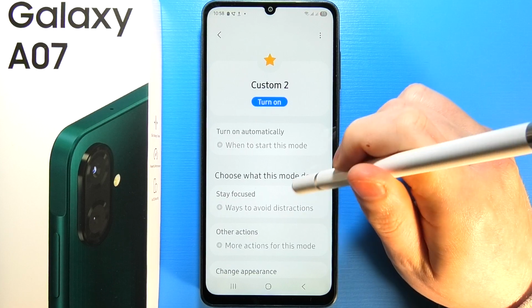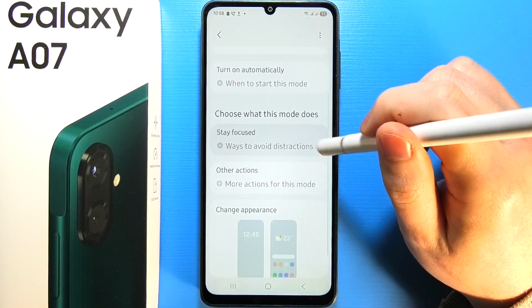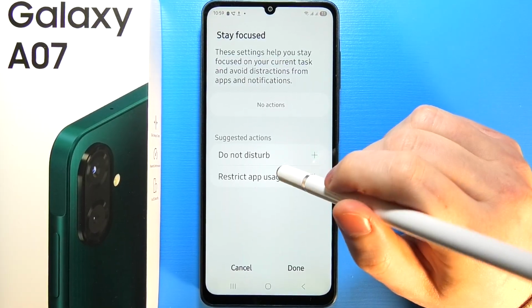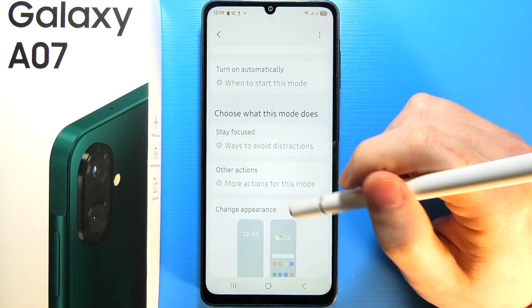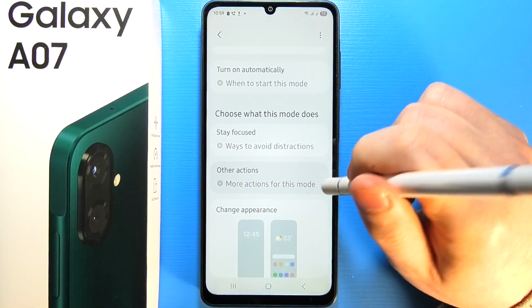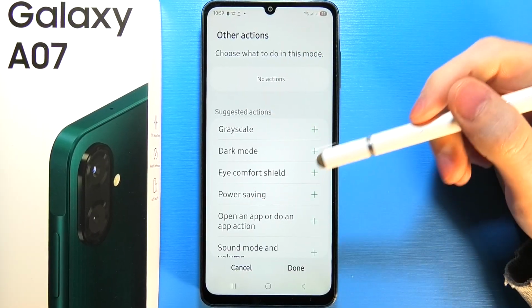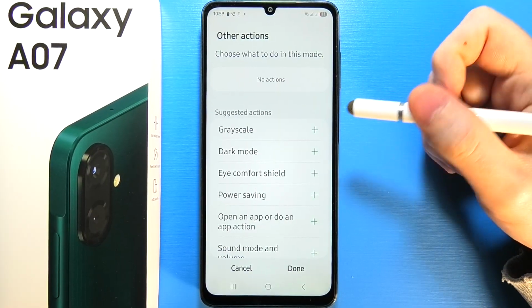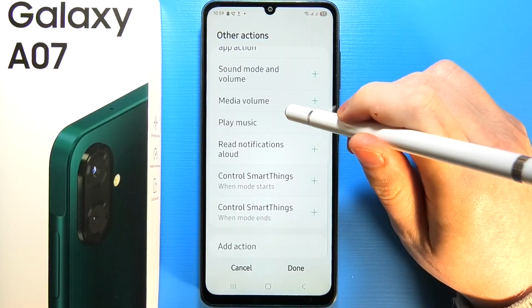Then when you're done, you can go for what this mode will do. So for example, you can activate stay focused, which will toggle do not disturb mode or restrict some of the app usage. Then there's the options for other actions, and here you can activate some of the features of this device, like a grayscale, which will change your phone to black and white colors, enter a dark mode, or basically anything right here. There's plenty of options.